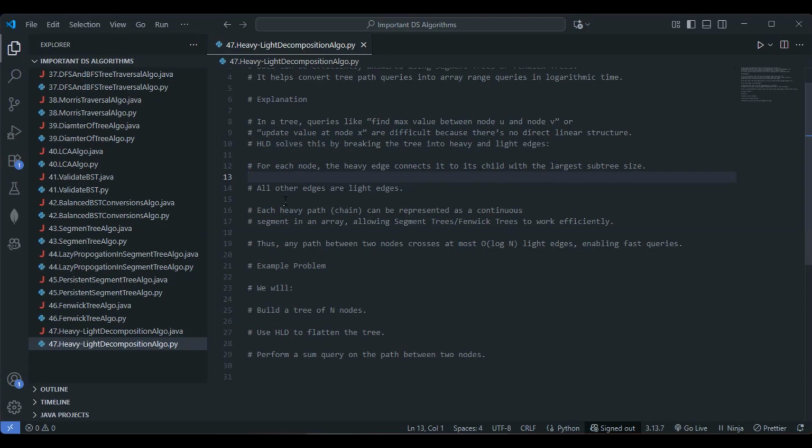What do the light edges do? All other edges, except the heavy ones, are light edges. Just remember this one. This is important. Each heavy path, or chain, can be represented as a continuous segment in an array, allowing the segment tree or the Fenwick tree to work efficiently.